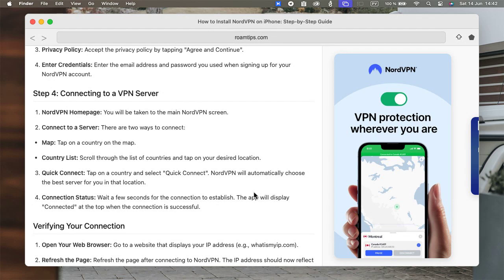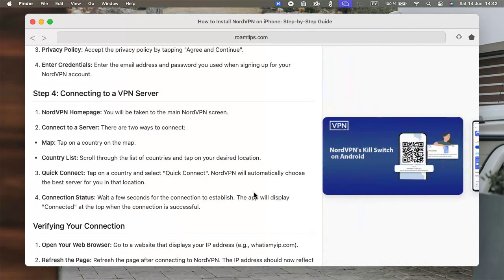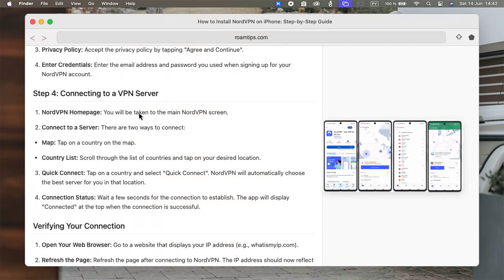Just enter the details you used when you signed up for your account earlier. Once you've signed in, you'll be taken to the NordVPN homepage where you can start using the VPN. There are a couple of ways to connect. You can either interact with the map at the top or scroll through the list of countries below.